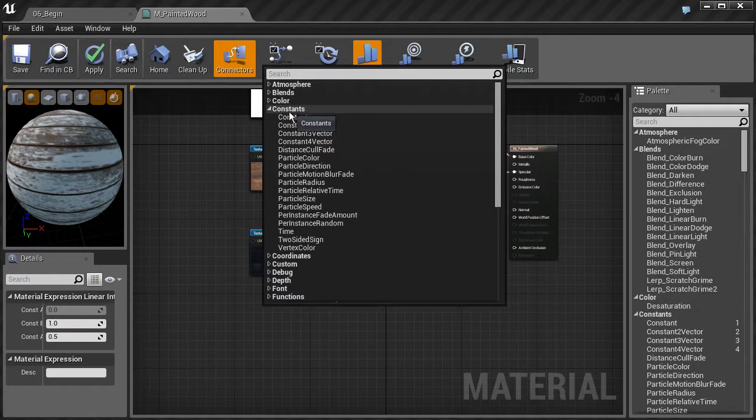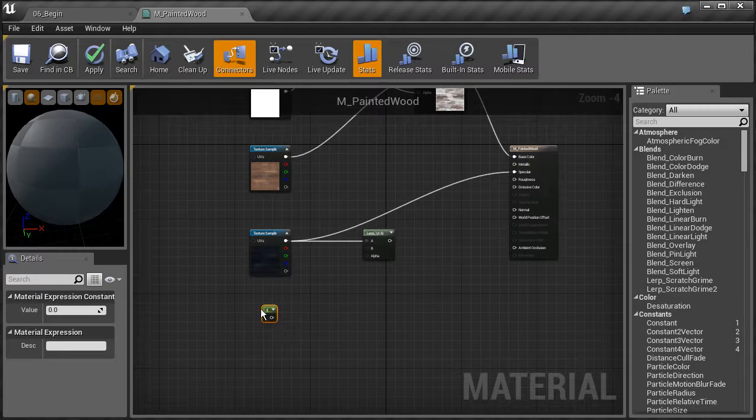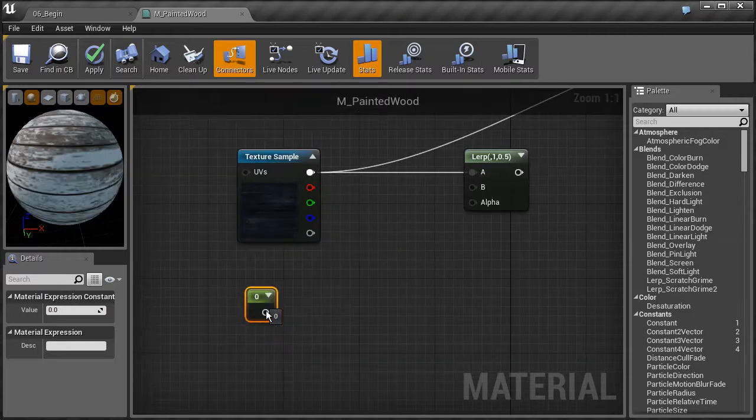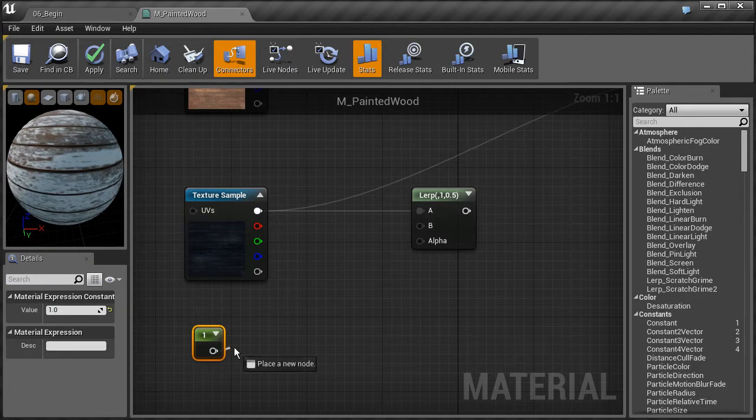So we're going to go to constants and then constant, and notice that it just gives us a number. If we left click on that, you can see that 0 is the default value. But you'll also notice that we have these details where we can change that value. Now this is going to be the default value of the object. So I can set this to 1 and hit enter. And then we'll plug that into B.